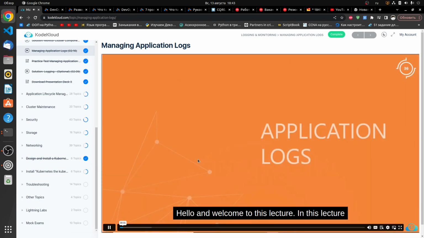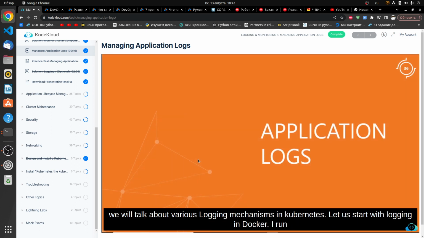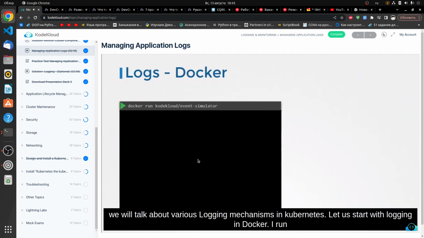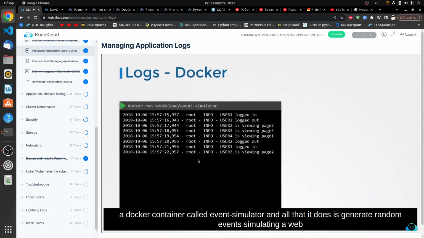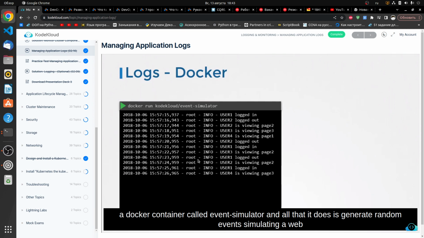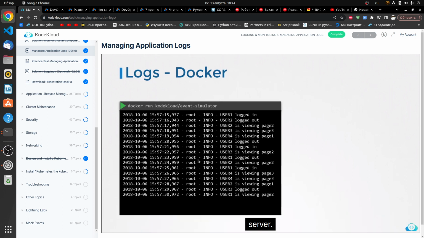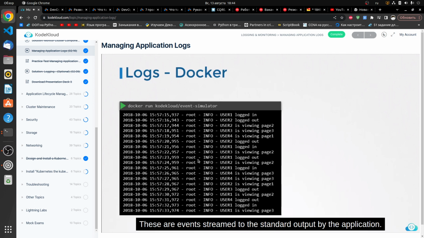Hello and welcome to this lecture. In this lecture, we will talk about various logging mechanisms in Kubernetes. Let us start with logging in Docker. I run a Docker container called Event Simulator, and all that it does is generate random events simulating a web server. These are events streamed to the standard output by the application.